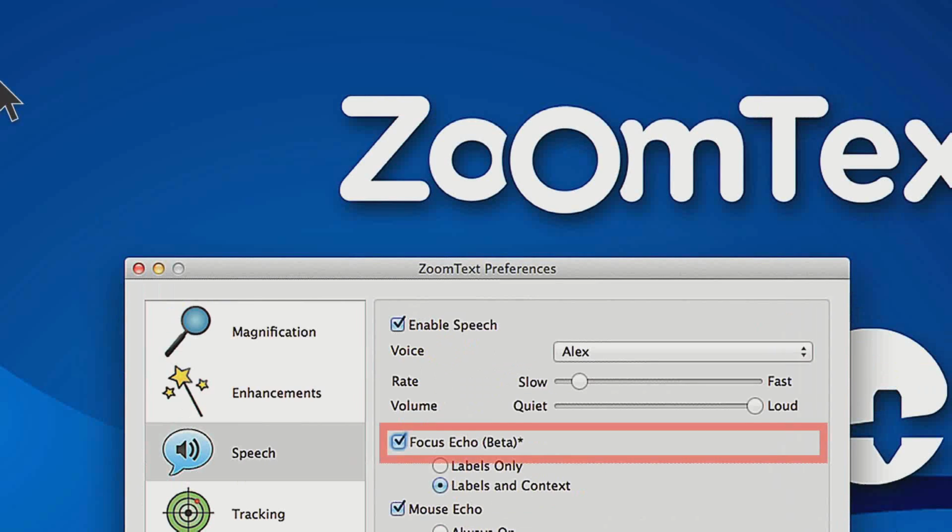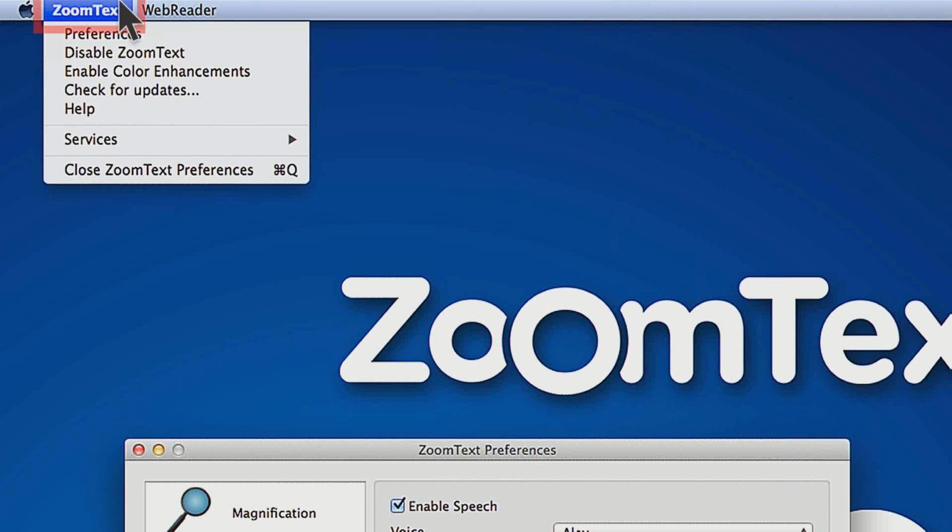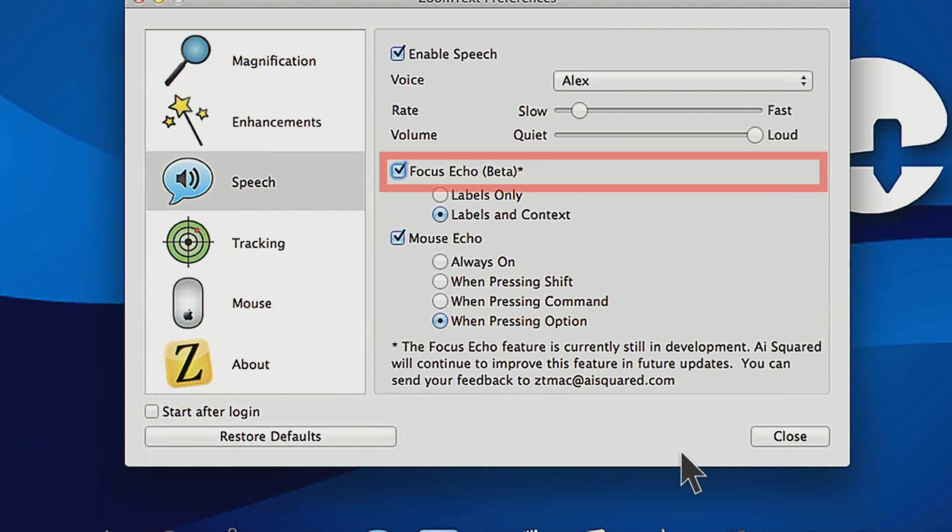Okay, and if I'm on a menu, ZoomText, menu bar item. Close ZoomText preferences, menu item. Command U. Okay, so it's reading to me the label, it's saying it's a menu item, and then what its hotkey is. Checkbox, focus. If you ever want to interrupt speech, just press the control key and it will stop speaking. So there are two modes to focus echo, labels in context and labels only.